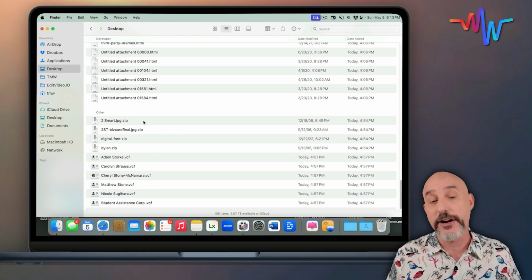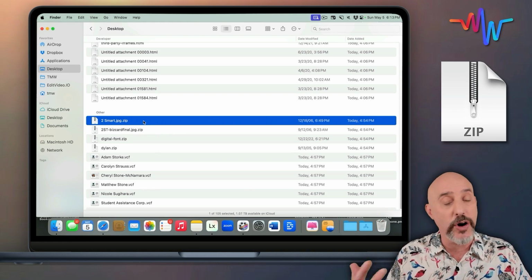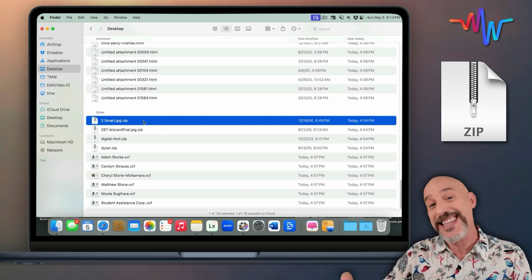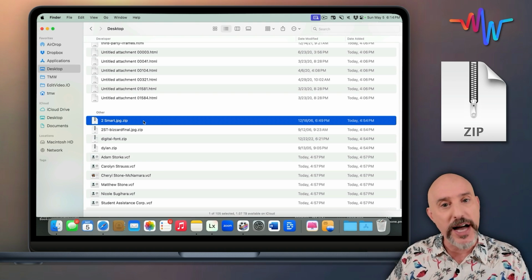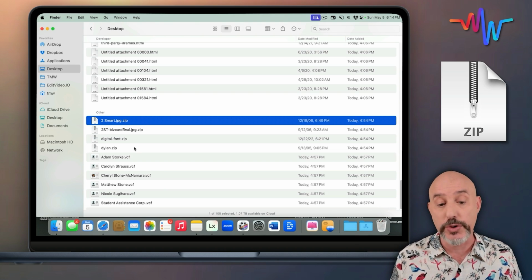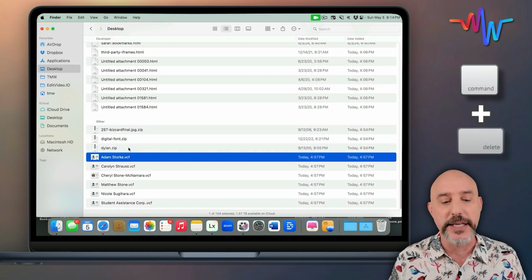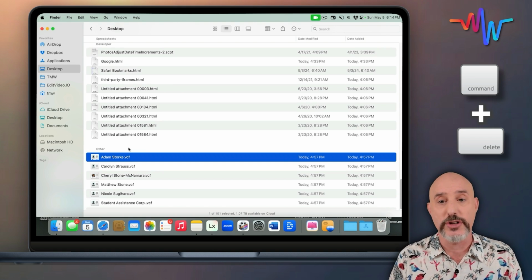Next, we're going to take care of these zip files. I already know that I've opened them up and I've taken the files out. If you're unsure, go ahead and open them, but then get rid of the zip file and we'll file the folders separately. Click on the first one, hold down the Shift key, click on the last one, and then Command Delete. That took care of a huge chunk of those files.